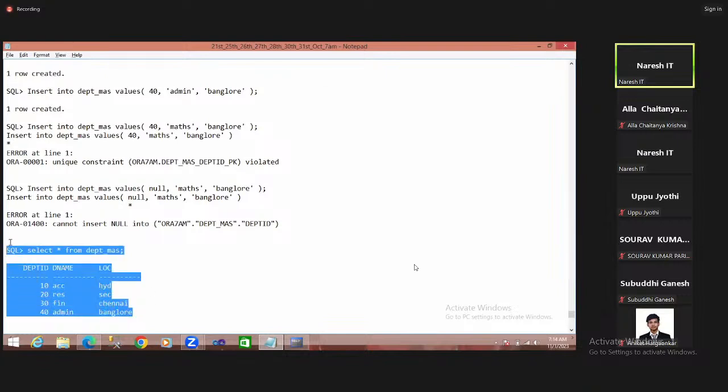But index we cannot see directly, guys, because the index's main functionality is that it improves the performance. So if the table contains thousands of records, at that time we can observe the difference before adding the index and after adding the index. We can easily find out actually.